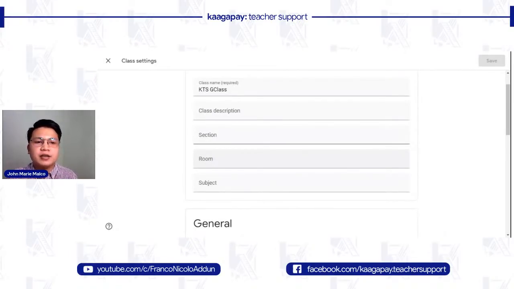So we are still here in the class setting. For example, we want to change the class name. So kanina, ang ginawa po ni Sir Hamin is he just wrote KTSG class. So gusto kong full name, Kaagapay Teacher Support Google Class. Gusto ko full name ng KTS group namin. So you can edit them.